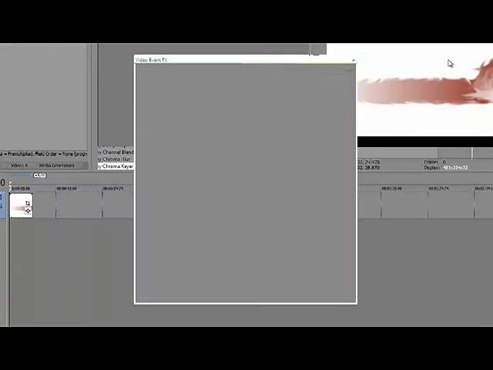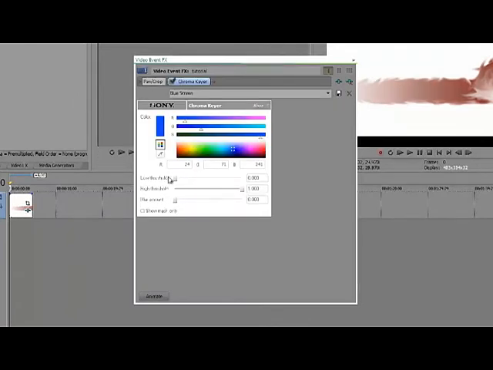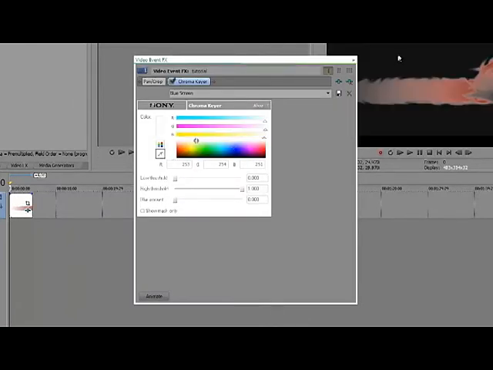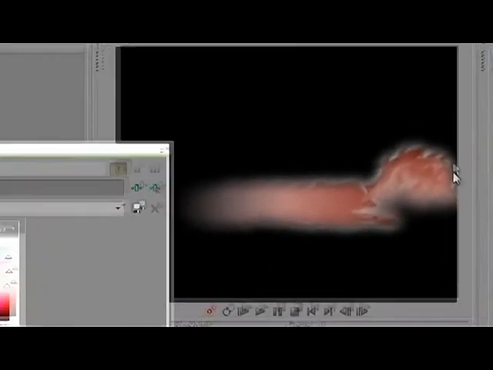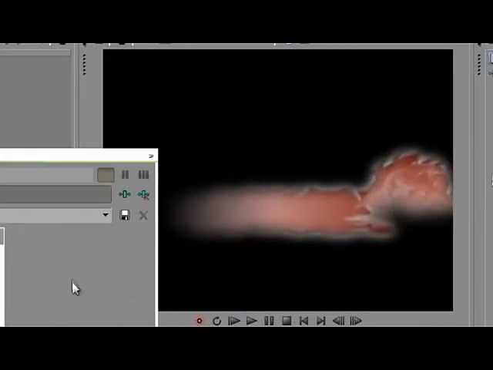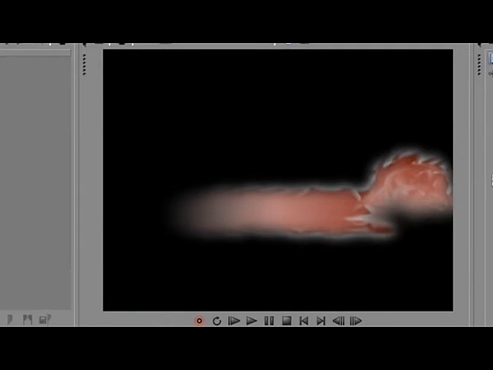Add that. And now we want to select this white here. Change the thresholds and the blur until you get the effect you want. I like a lot of blur, so it looks something like this. And if you're happy with it, then go ahead and use it.